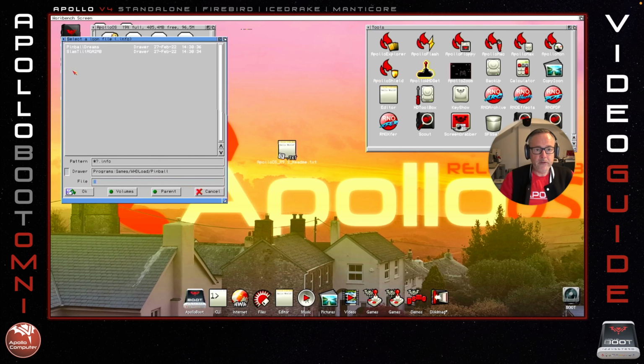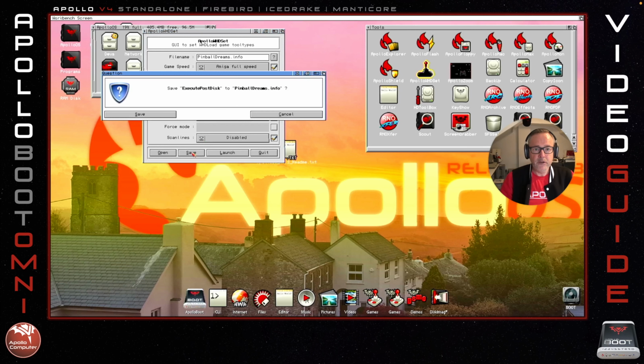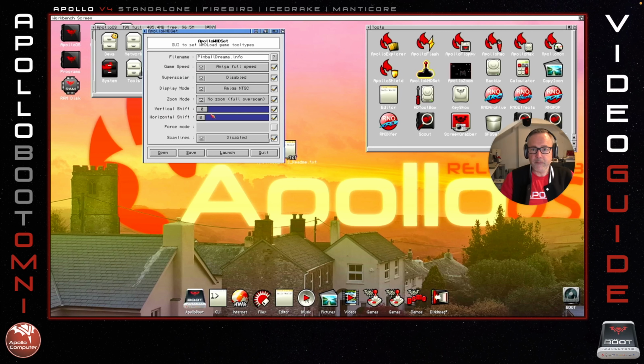If I'm opening it with some specific WHDLoad icon, it will give me the zoom settings for this game or demo. I can set the game speed, the superscalar, the zoom mode, the vertical and horizontal shifts, and I can force it to AGA or OCS, and I can set the scan lines on and off. And it will save this actually in the icon, so it's always there when I start Pinball Dreams in this case. Really nice feature, also thanks to Flybe who made this.